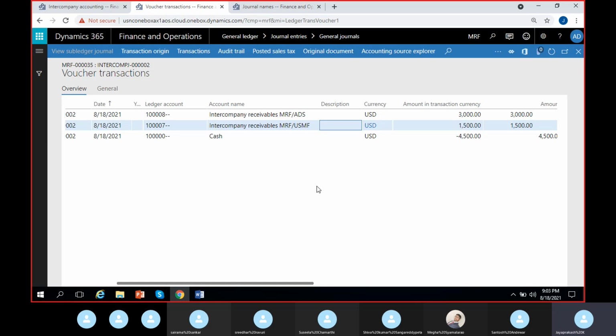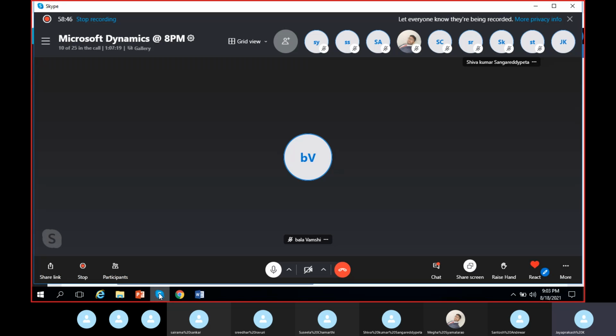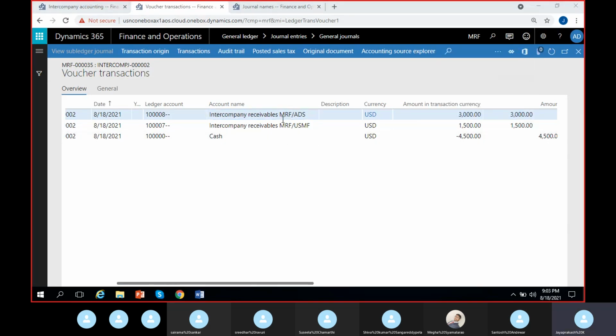Okay, if not, then I'll go for the other company. ADS, what will be the voucher in ADS other than Sairam and Sushila? Anybody? What will be the voucher in the ADS legal entity?